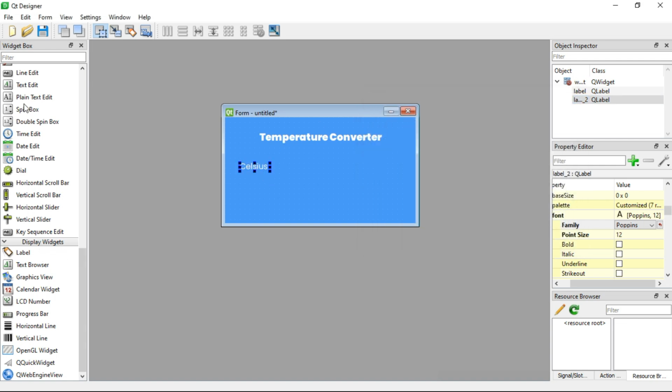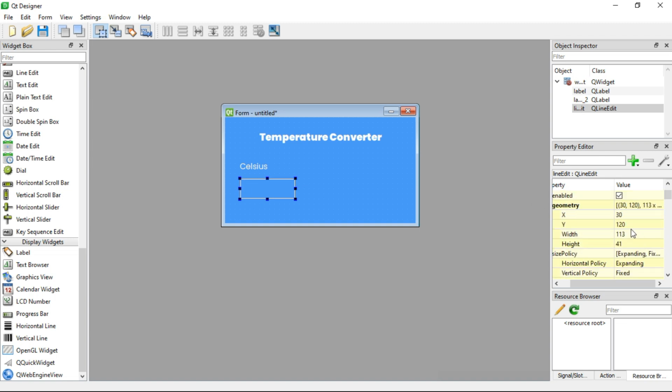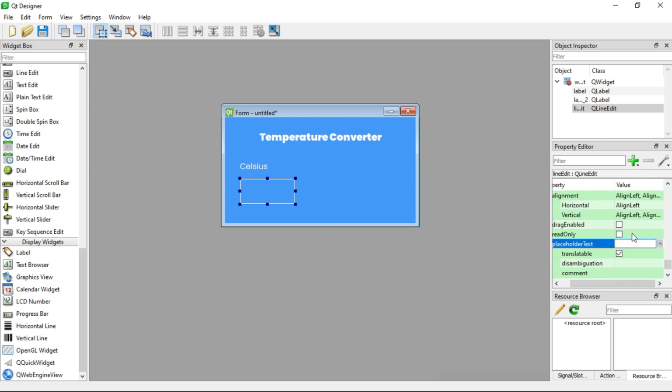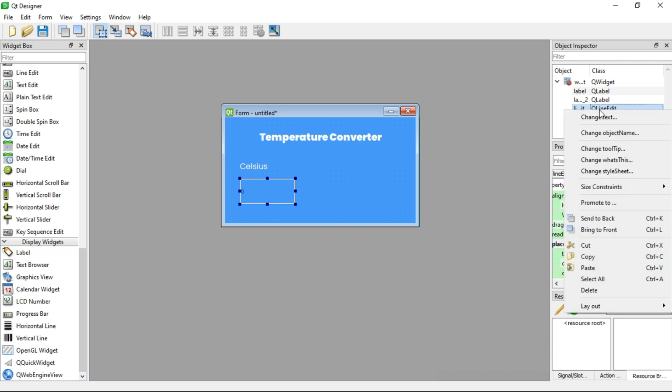Now next we're going to add a line edit. So we're going to place it in. So this is our line edit. Then we're going to set its width and height. It shall be 113 by 51. Then we're going to give it a placeholder. So scroll down to the bottom and look for where you have placeholder text, and then we're going to set this to 0.